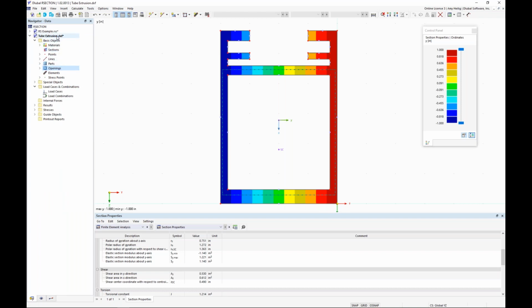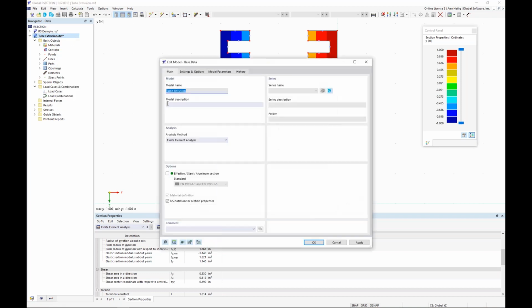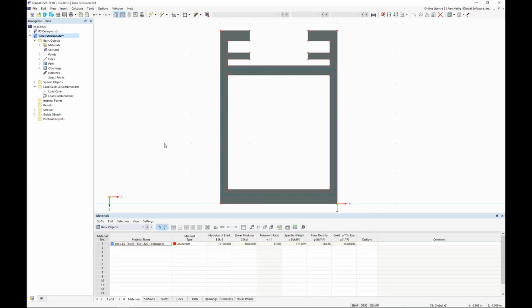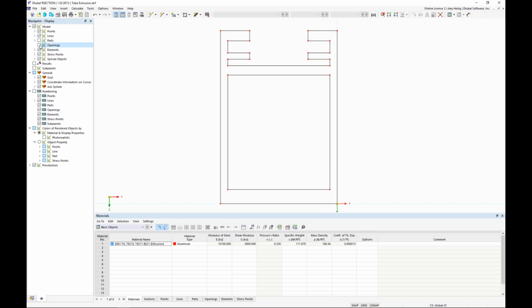So what I will do now is to right-click to go back to the base data and instead change the analysis method to thin wall. I click OK. Now, everything that you have seen up until this point is still applicable for the thin wall analysis. We have to create the part, we have to create the opening, but we take it a step further by creating our elements. So I'm going to go to my navigator here and I'm going to turn off my parts, turn off my openings. They still exist, I just have graphically turned them off.